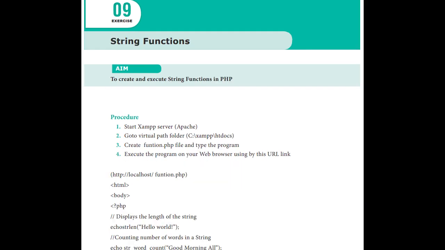And then the 9th one is string functions. You know what a string is, right? A string is a set of characters. A is a character, B is a character. Each letter separately we call a character, right? If you write A, B, C together, it becomes a string.